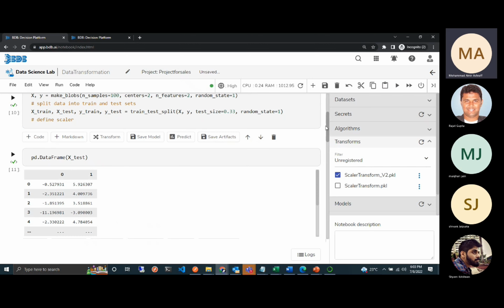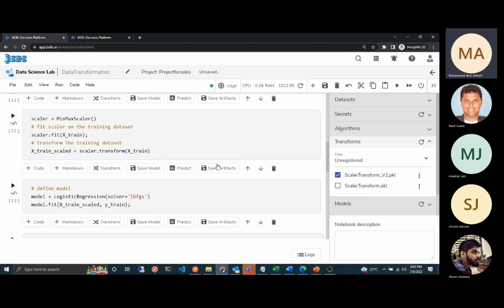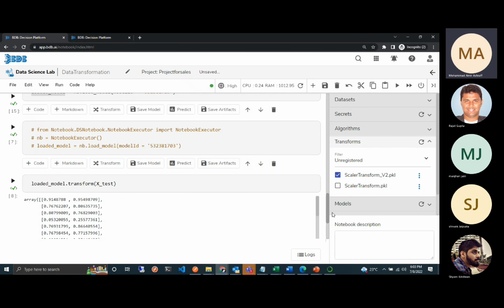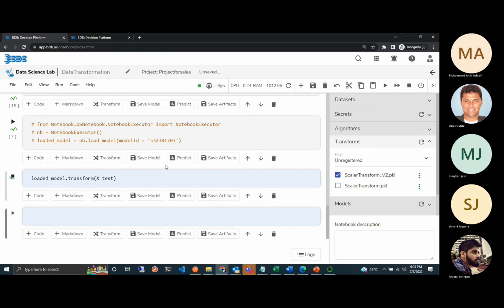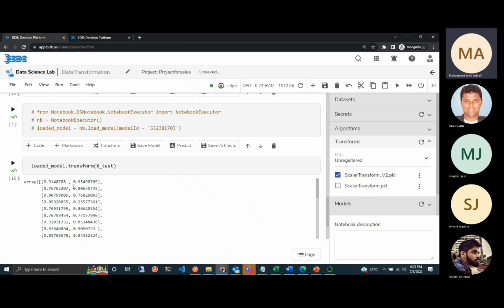You would recall that over here, I had transformed my training set using the scalar.transform, and using the same scalar.transform, I can transform my test set. But this is by actually using the pickle file. So I'll just run this step and you can see the data is already transformed.